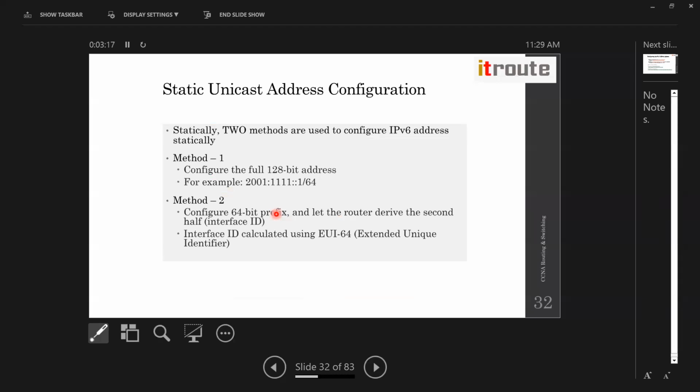Now, static unicast address configuration. Statically, two methods are used to configure an IPv6 address. Number one, configure the full 128-bit address, for example, 2001, 1111, colon, colon, 1. You can write down everything in full format. Or method two, configure a 64-bit prefix and let the router derive the second half.